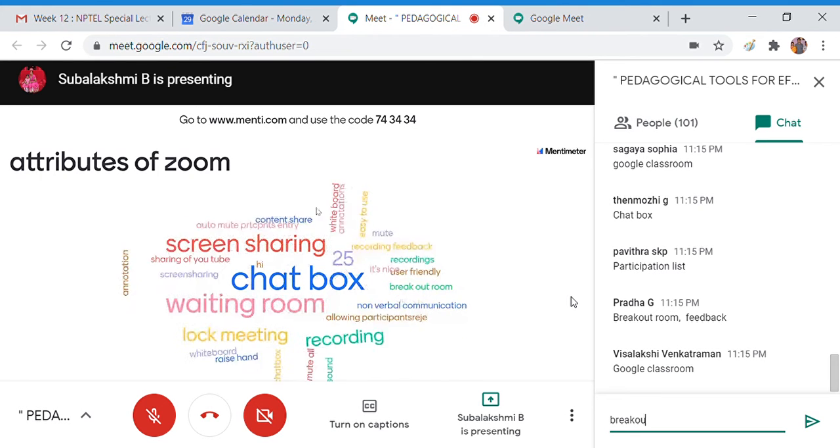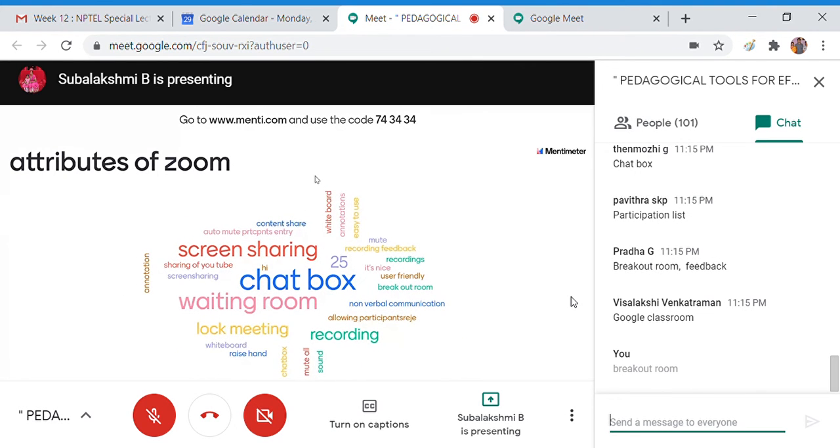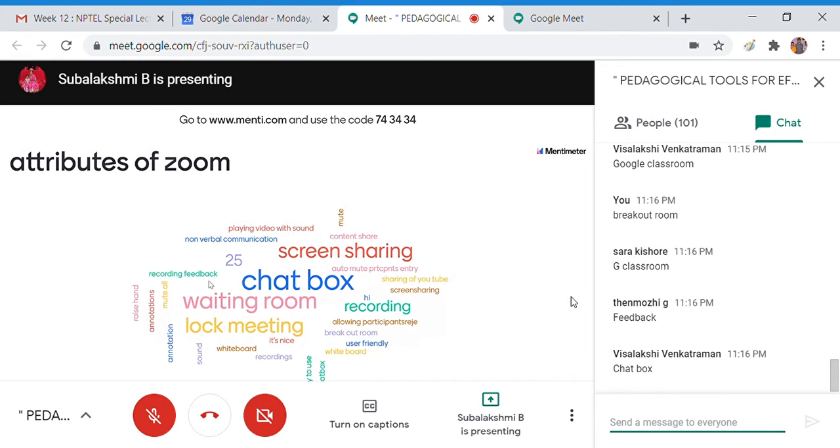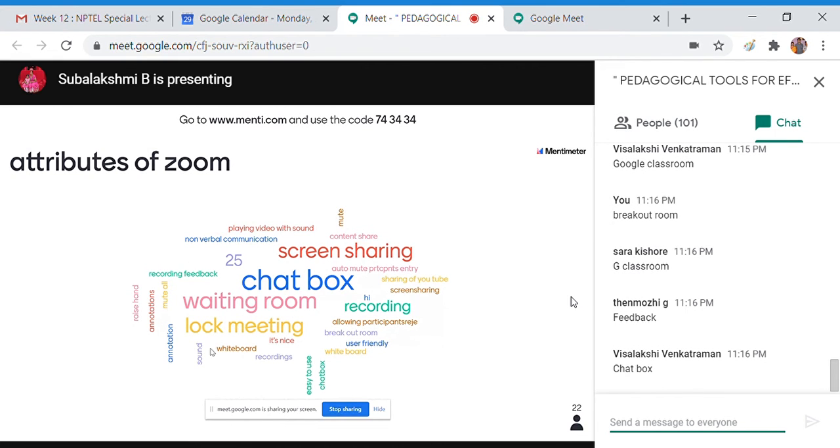So like this, if you're going to have an interactive session, the students will easily understand, and we can stop the students sitting idle in online classes, keeping their mobiles. In this way, we can have a better interaction from the students. So you can see many attributes of Zoom: feedbacks, mute all, annotations, recordings, user friendly, very good.